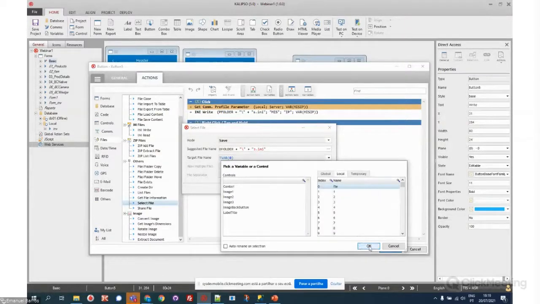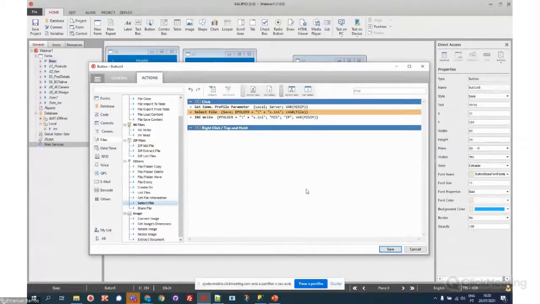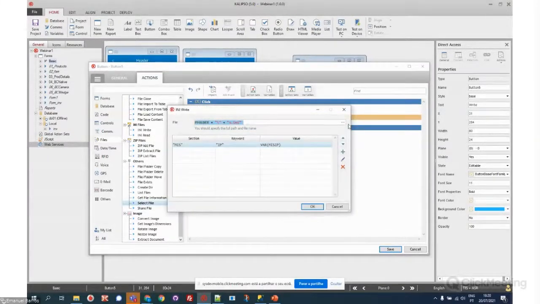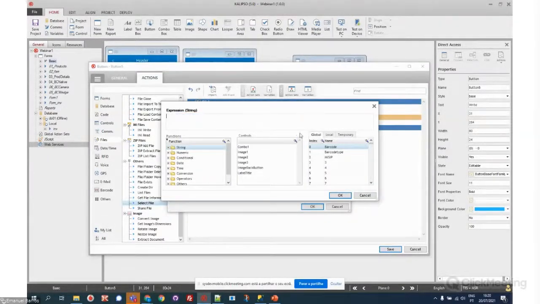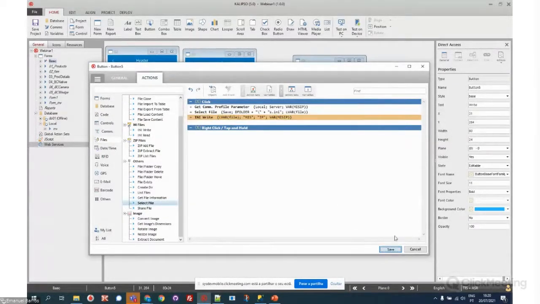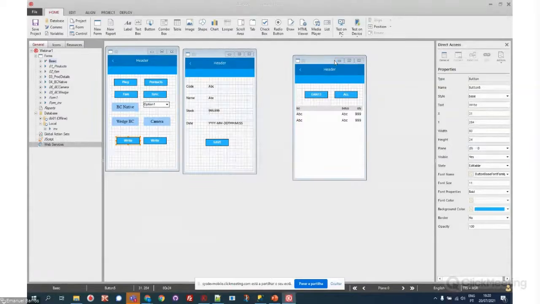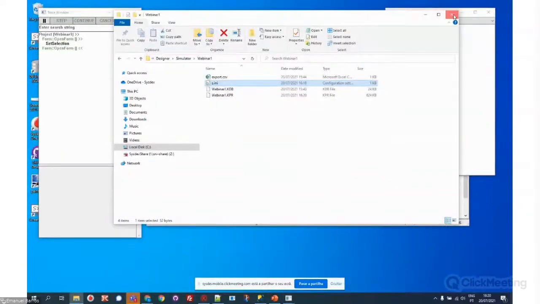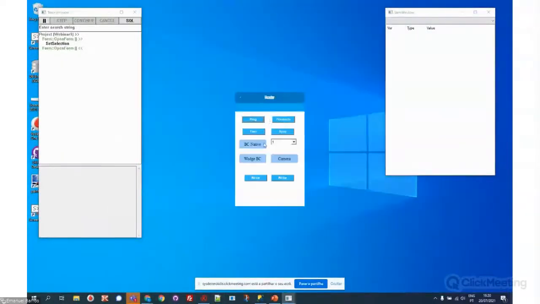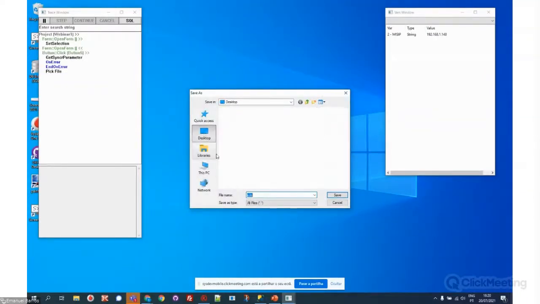File. And instead of using this, I'll use the variable. So same thing. Okay, let me close everything here. So see, it suggests the file name, and now I can select a different folder to save.